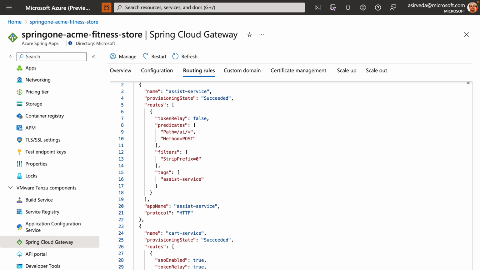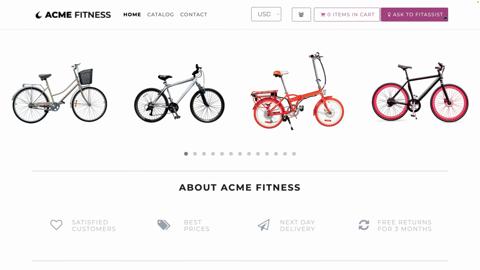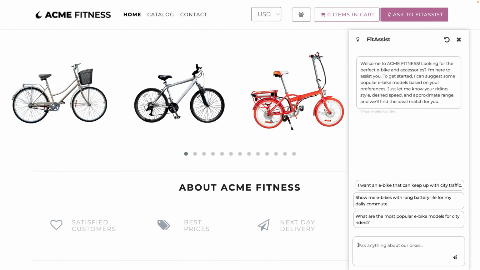The apps are live. Your customers can ask questions. These questions go to the Azure OpenAI service. Answers come back with product links. Customers can even ask follow-up questions and get more replies. I'm new to e-bikes and I'm looking for a high-performance bike.